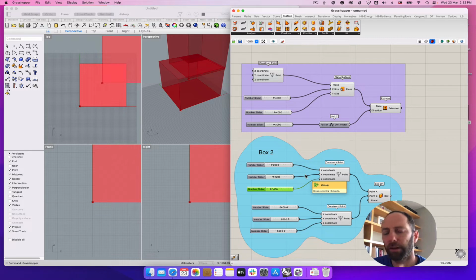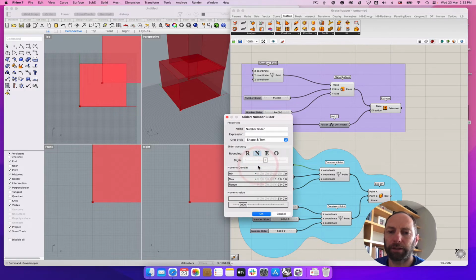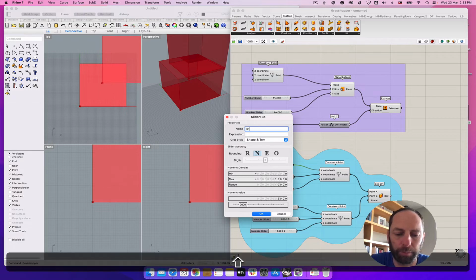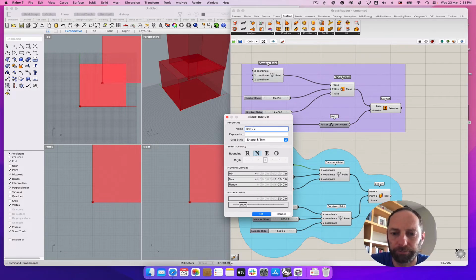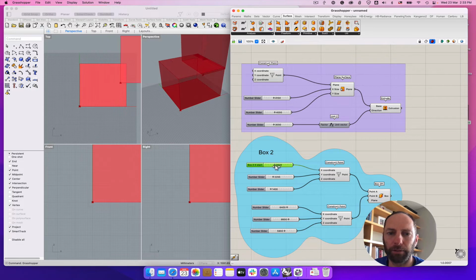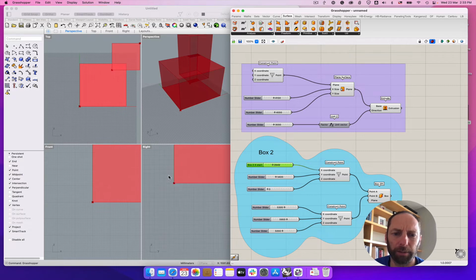We also have the ability to change these sliders. So if we double click on that, we can give it a name. So we can say box two X start. So you can get a sense, I'm not going to do that for all of them, but you can get a sense that that gives us a way of identifying what we're doing with each box. So we can fully control that within what we're doing. So that just works within the constraints that we have set up, and it becomes quite useful.